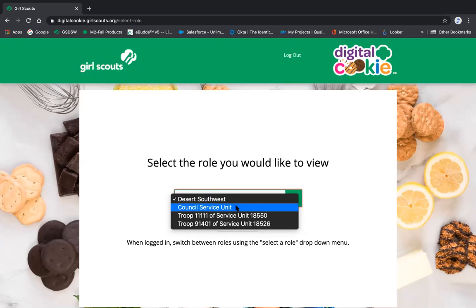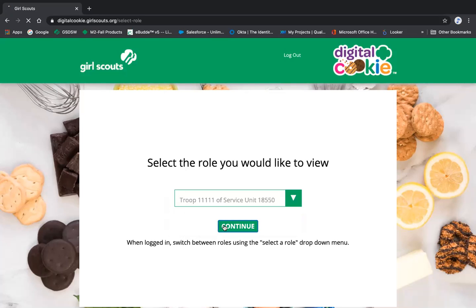This is also going to be true for those parents that have multiple Girl Scouts participating. If you use the same email for each Girl Scout, you'll even be able to log in between the different ones. For the parent site, it'll actually come up and say parent on here, and you'll click on that. We're going to be jumping into my fake troop here.